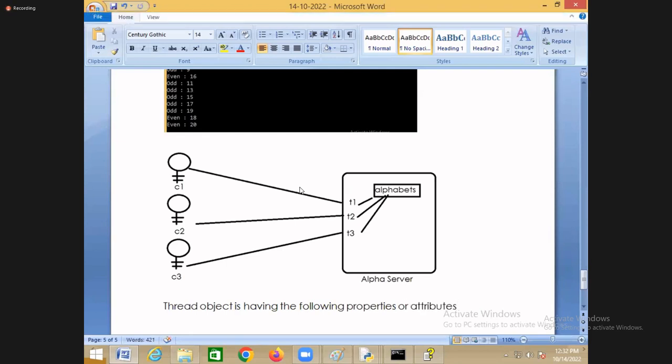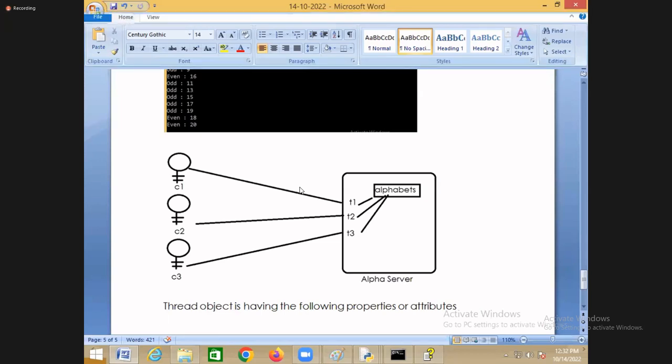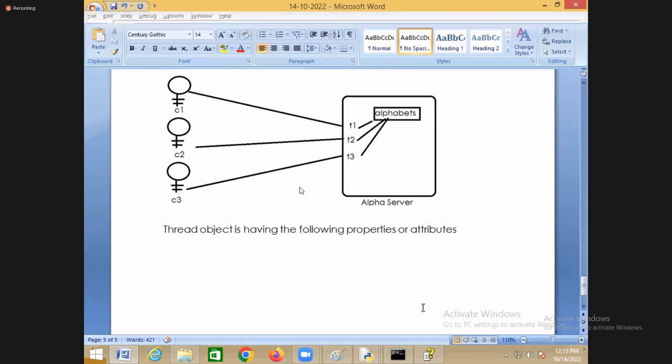You can call them attributes, or the same thing you can call instance variables. So the thread object has the following properties, which are attributes. Properties are attributes.